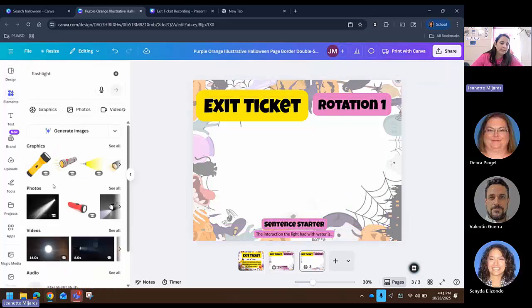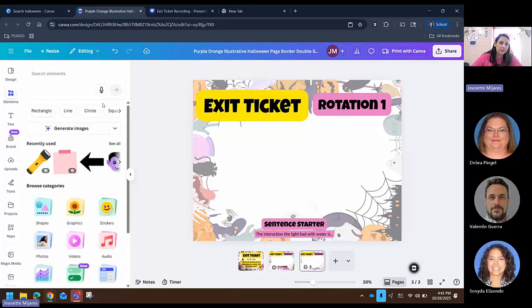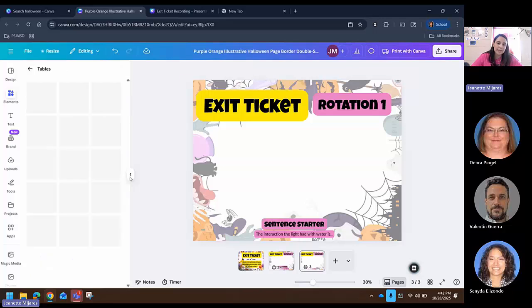I'm going to go to elements, and you're going to go down. Let me close this up. Make sure there's nothing on the search bars. Go down, and you're going to go to tables.